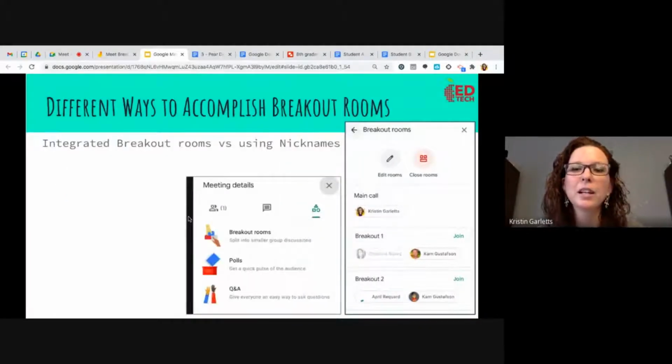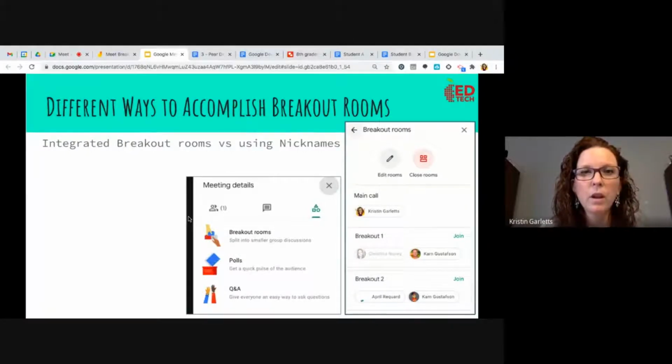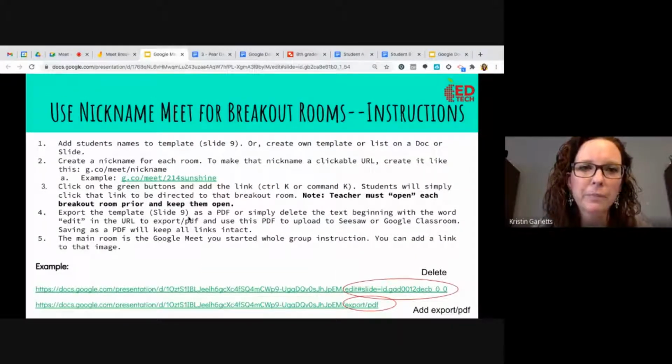All right, we're gonna talk a little bit about breakout rooms, because I know breakout rooms is one of the newer features and they seem maybe a little overwhelming sometimes, a little scary. There's actually a couple of different ways to accomplish breakout rooms. The first way is to use the integrated breakout room feature that's now available on Google Meet, and it is available for all teachers who have enterprise accounts. Or you can use nickname meets, and there's pros and cons to using both of those. So we'll talk about nickname meets first.